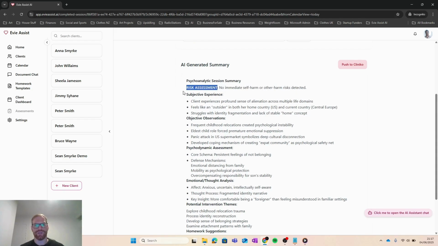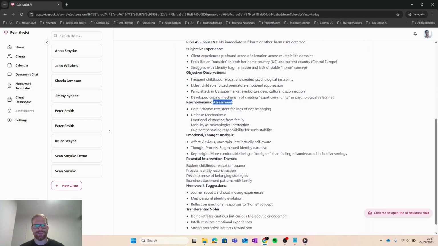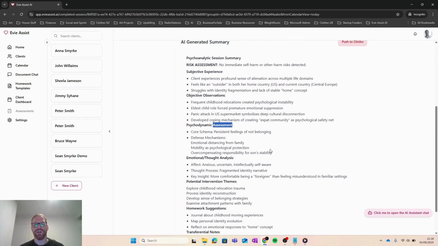In this one, you will see it's a psychoanalytic session summary. It starts off with a risk assessment, goes into some subjective experience, objective observations, an assessment, and potential intervention themes, homework suggestions, and transferential notes. This session summary will be different based on whatever agent you select. If you had selected a CBT agent, it would analyze in such a way that it would be looking for cognitive distortions and whatnot. So it will always change.